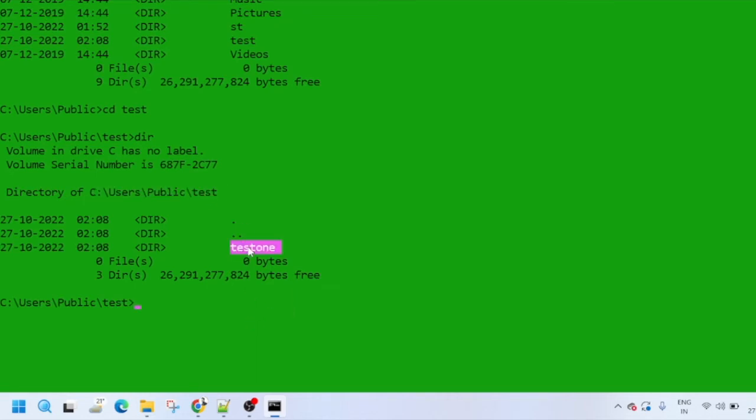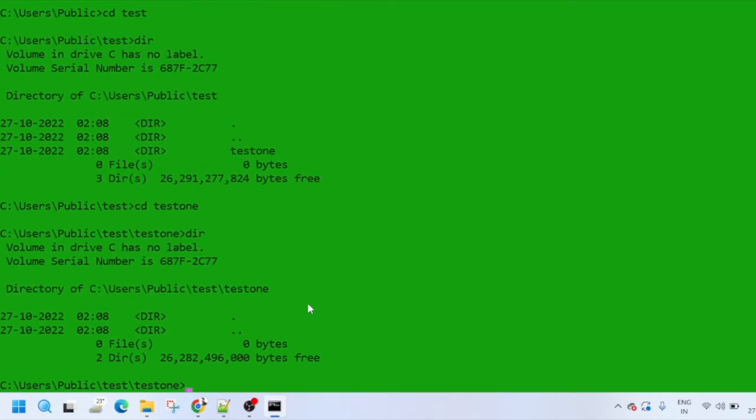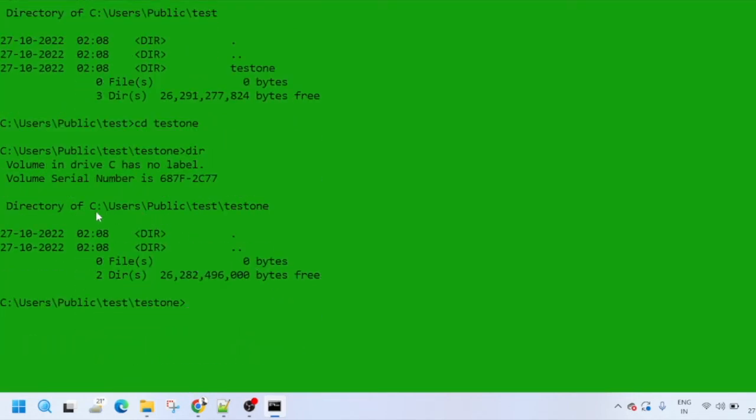You can see you are under user public and the newly created directory, the test directory. And here you can see test1. If you want to go to test1, then you can type test1. Okay, and you can see the directory, there is nothing. You are in C, user, public, test, and test1.